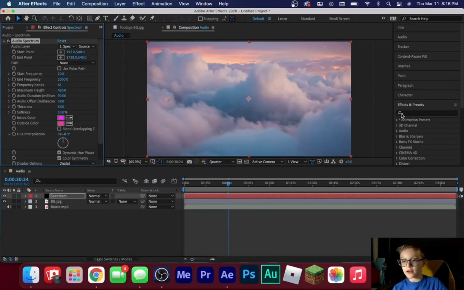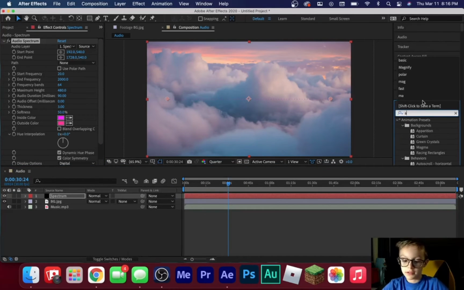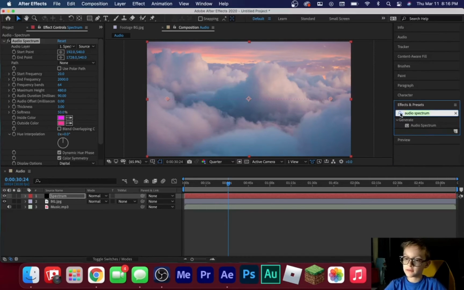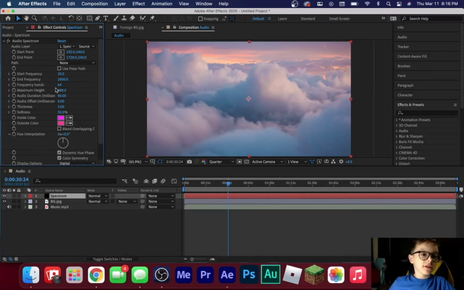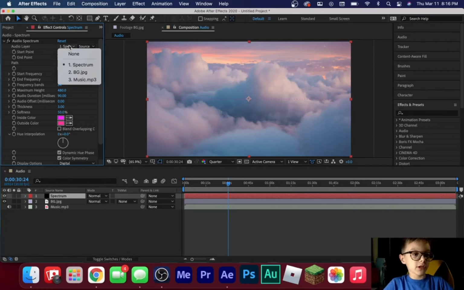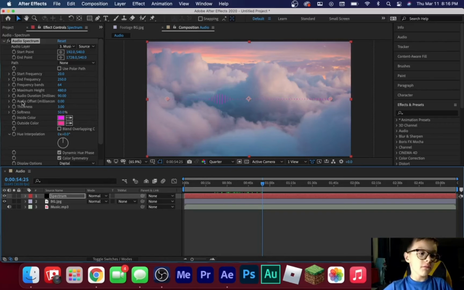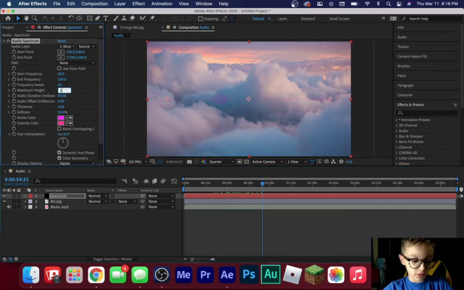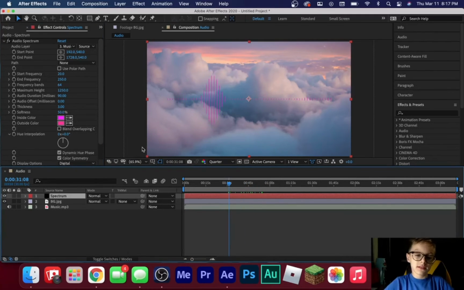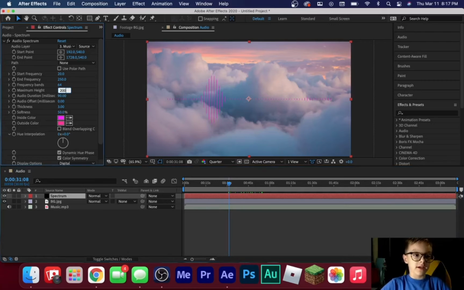You can also just go to Effect Presets and search up the audio spectrum right there. Now we're going to set our end frequency to 250. Make sure our audio layer is set to our music. See, it already has some things going. Then we're going to set the maximum height to 1,250. If yours doesn't have as much bass, then you probably shouldn't do this. Mine is not enough, so I'm going to put it at 2,000.